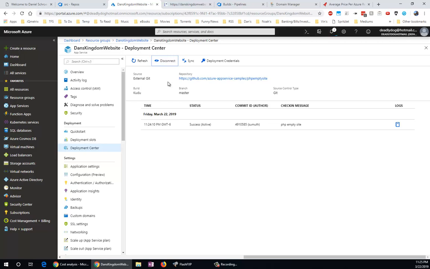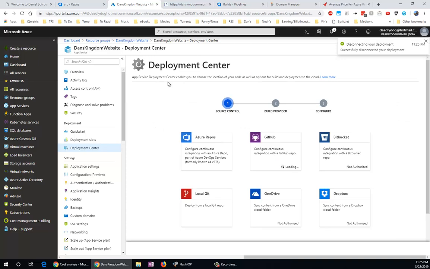That's a continuous integration, continuous deployment pipeline. So as soon as I make changes in my code and push them up to my remote repo in Azure DevOps, it'll automatically push those changes out to my website.